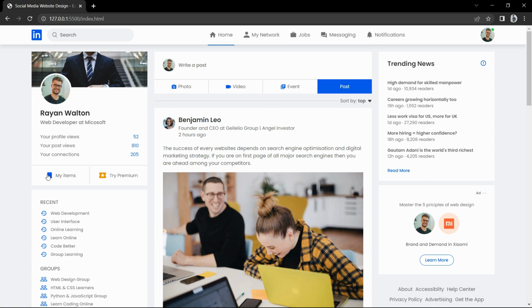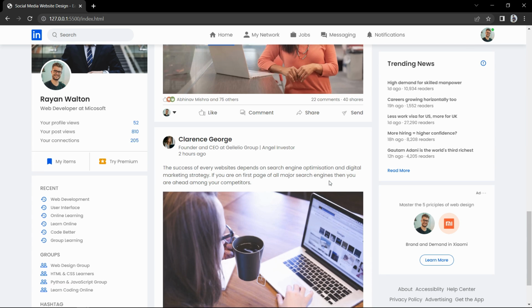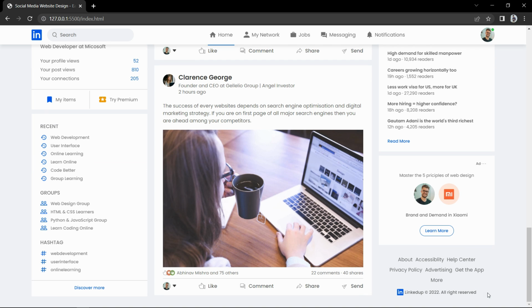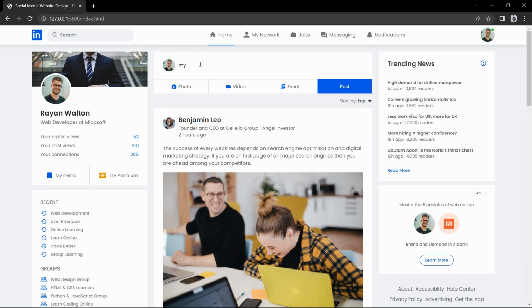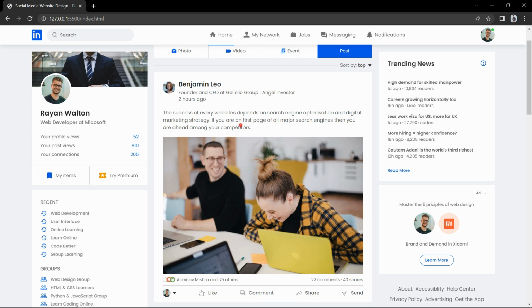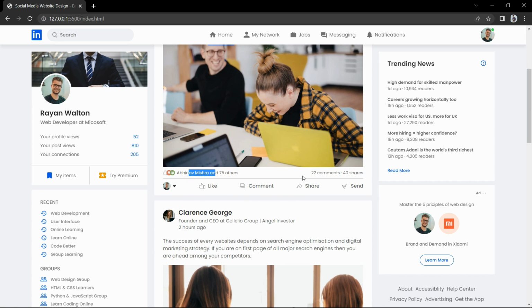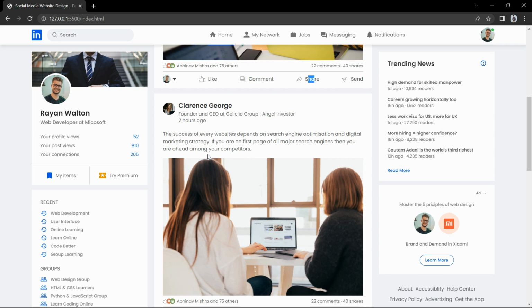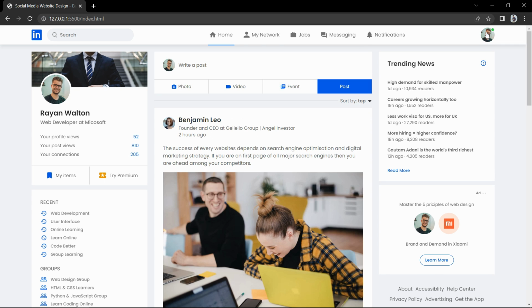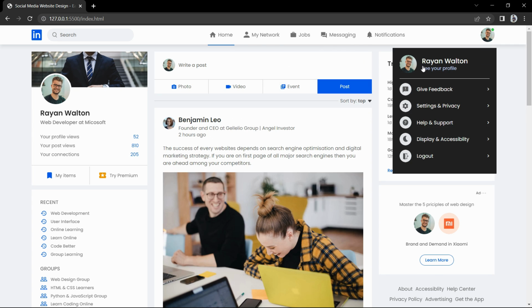In the left sidebar, we have a small profile info and some recent activity links. In the right sidebar, you can see trending news, advertisement widget, useful links and copyright text. And here in the center, we have create post section where you can write new post. After that, we have list of posts with users info, post content and post activity links, that is like, comment and share links. Now let's click on this user image that will open the profile drop down menu.